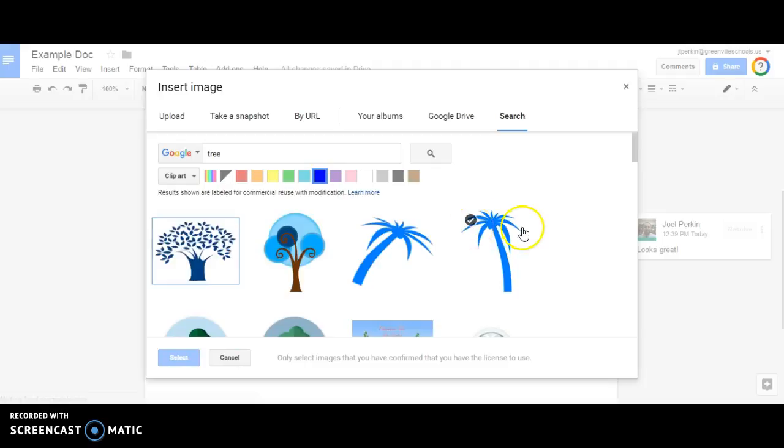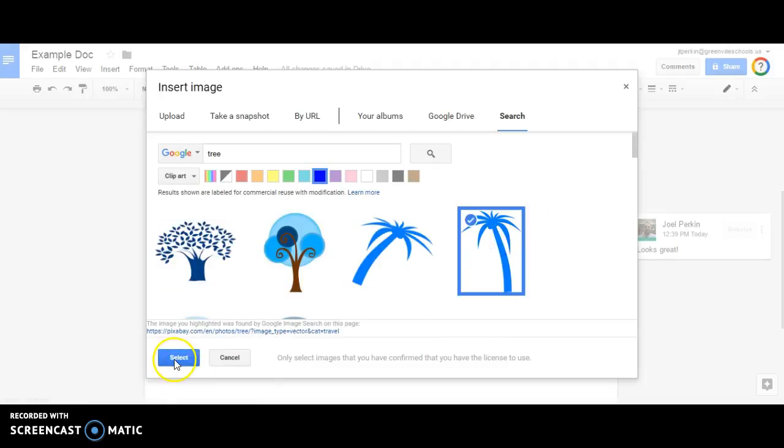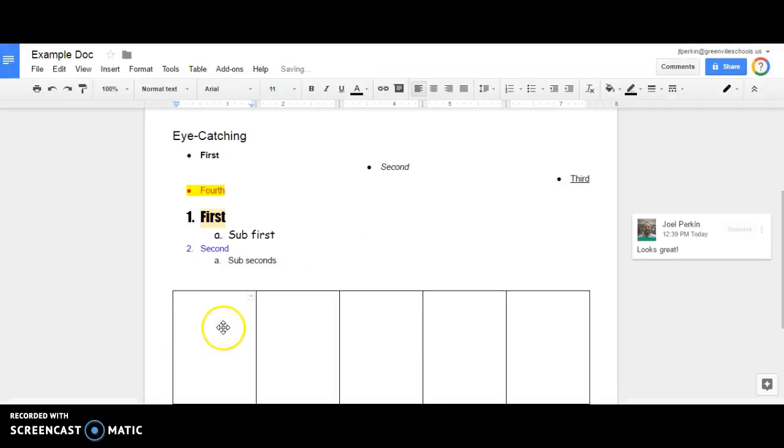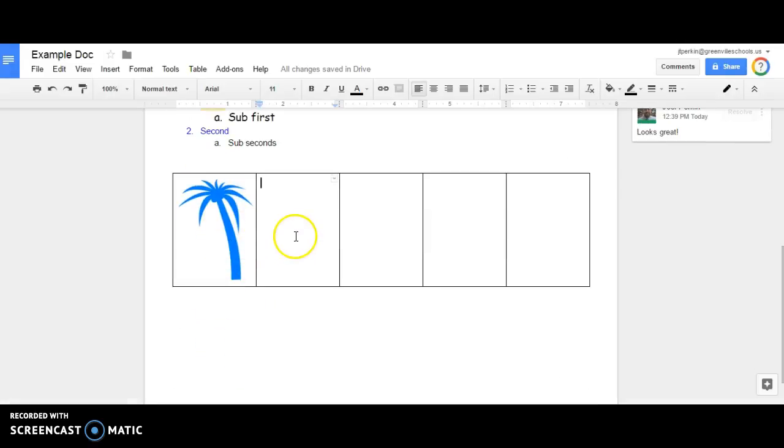I don't know why, but I do. Oh, look, this is a great one. I'll select that. Now it even gives me the reference here, so I can make that reference if I need to. And there's my tree in my table.